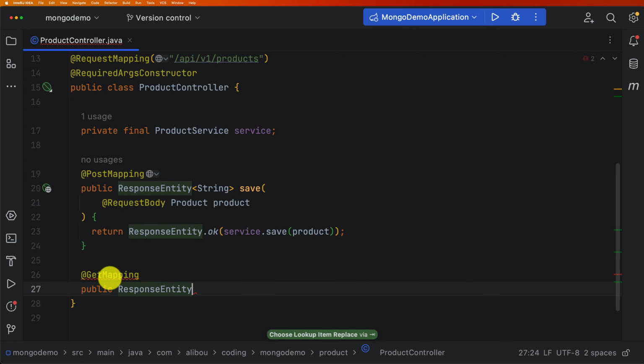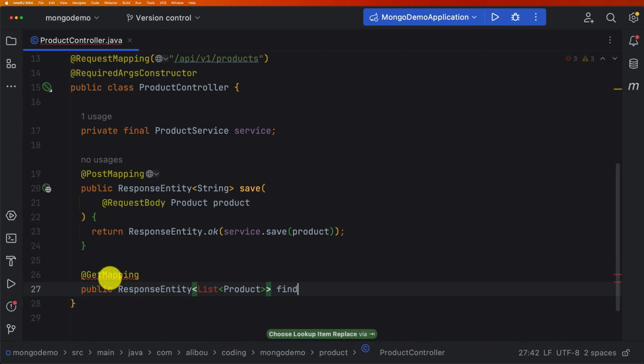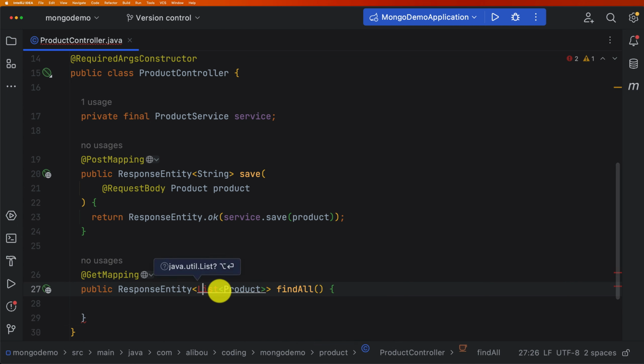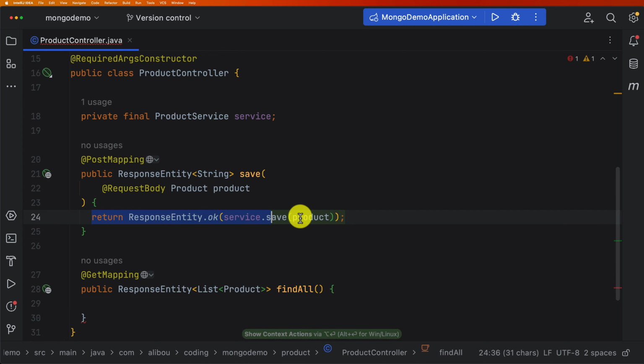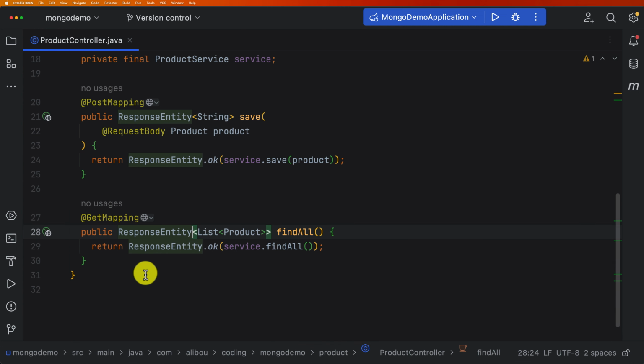Okay, so it will be a response entity of a list of product, and then let's call it find all, and we don't need any parameters. Let's import the list in here, and like we did just in here, if we want, we can go ahead and copy this one, paste it in here, and instead just call the find all method without any parameters. Okay, so this is the get mapping, or the get method, that will allow us to get all the products from the database.